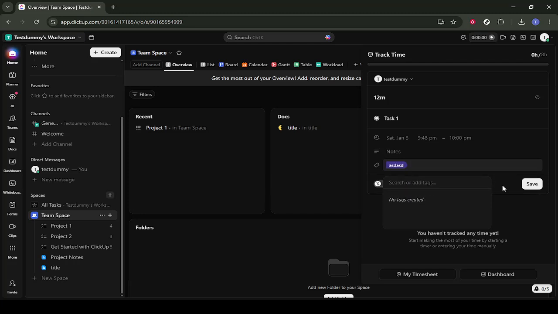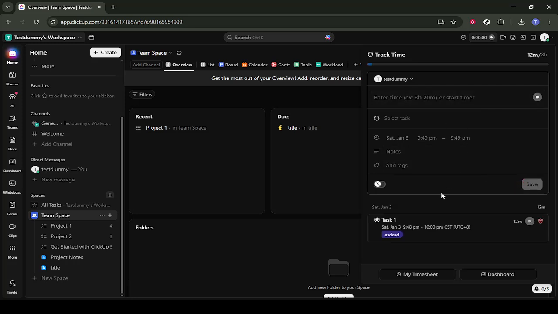When you're happy with it, click on Save. This will record your time entry to the selected task in ClickUp, so it appears in your timesheets and reports. And that's it. You've successfully tracked time in ClickUp, linked it to a task, and added helpful context so your future reporting is accurate and easy to understand.